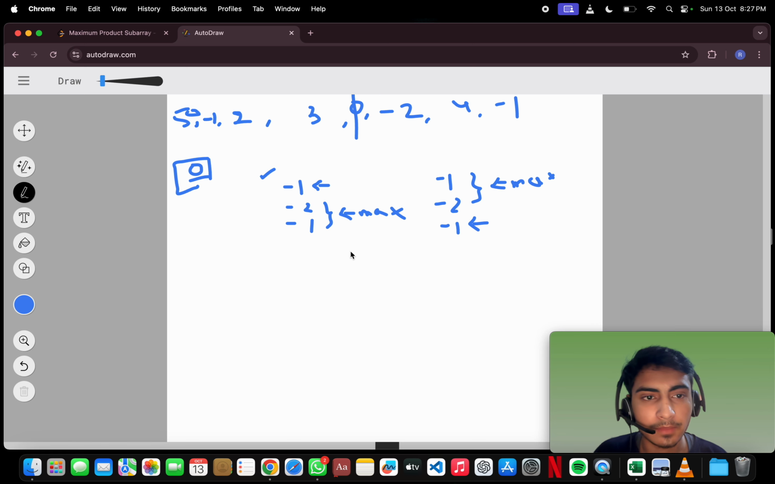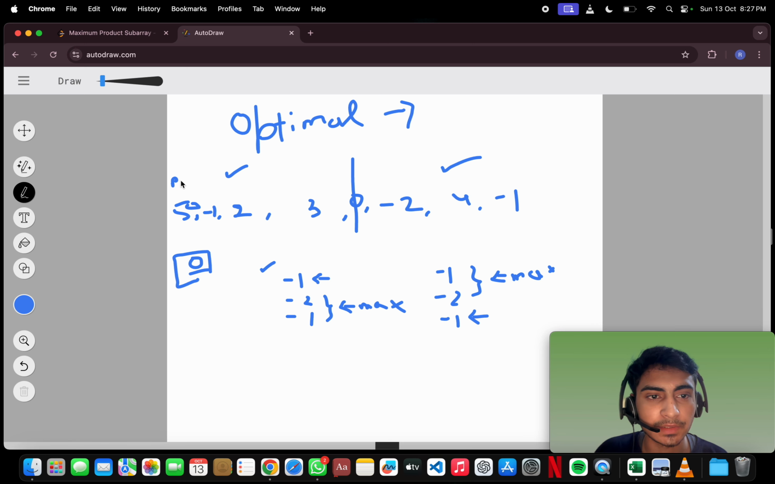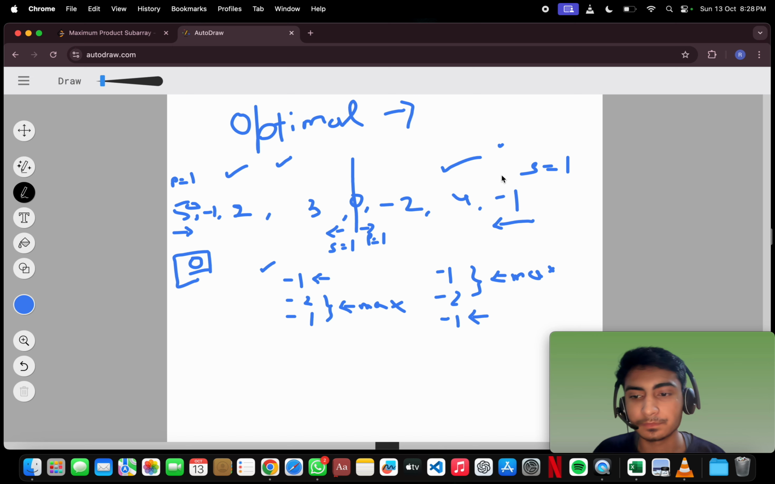So what I will do is let's take prefix here. Prefix is equal to 1 in the starting, and suffix is equal to 1, and keep multiplying from this side. For prefix I will keep multiplying from this side, and if I get 0 in between, I will say my prefix is 1, and if I have 0 I will say my suffix is 1, and keep multiplying. In this way I will cover this array and this array also, and I will keep tracking my max.